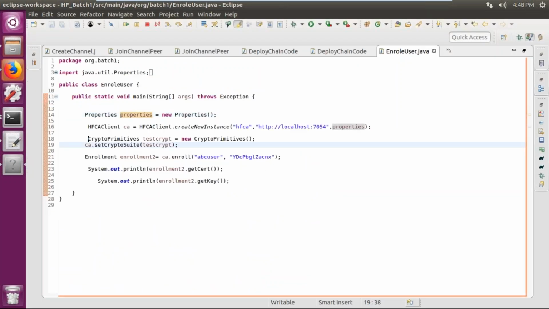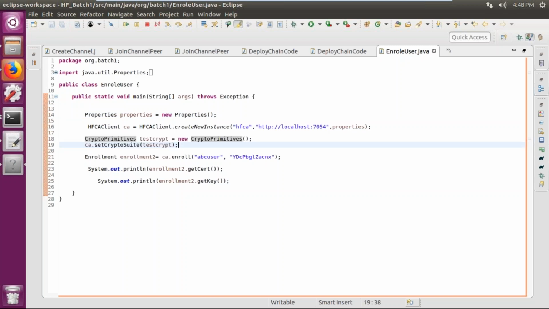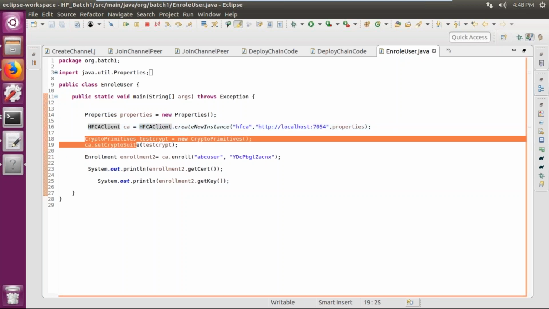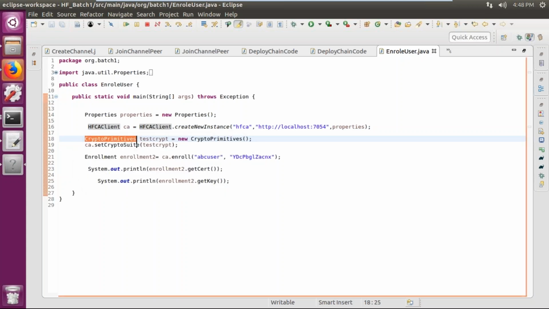Okay, then this is your crypto configuration that your Fabric CA objects need. By default, we use this crypto primitive class for a default crypto configuration. But if you want, you can change to other crypto configurations as well, right? But you have to do some R&D for that. Okay, and then on the Fabric CA client object, we call this enroll method.